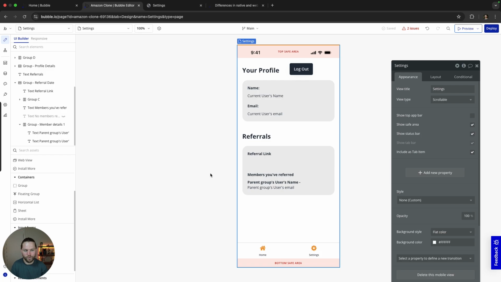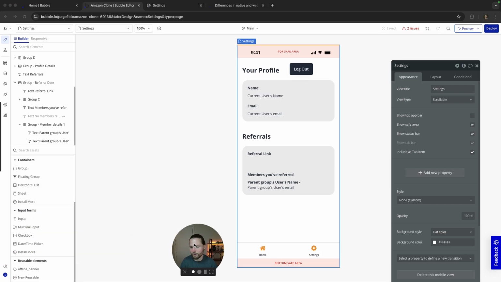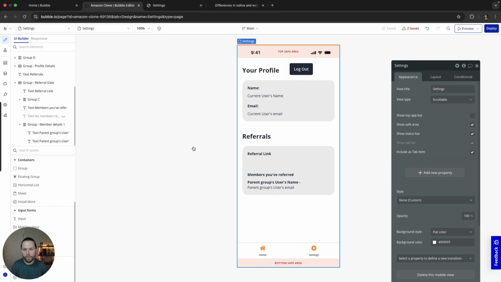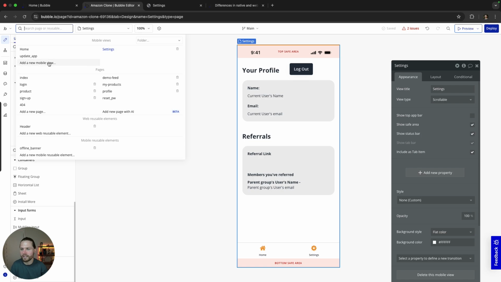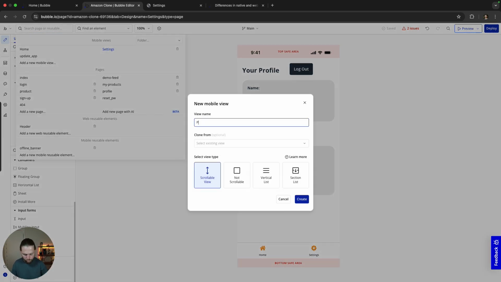Now, let's switch gears and take a look at some of the other differences. Let's take a look at the vertical list page type. As I mentioned, we have our view type here that's scrollable. It probably could be not scrollable, but let's take a look at a vertical list. Let's add a new view and call this product list.